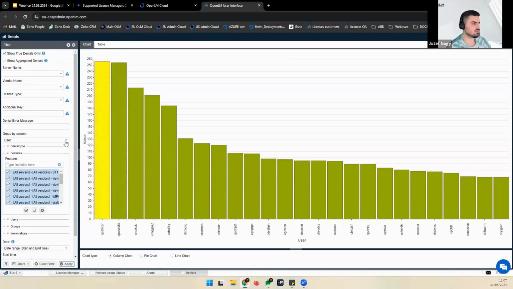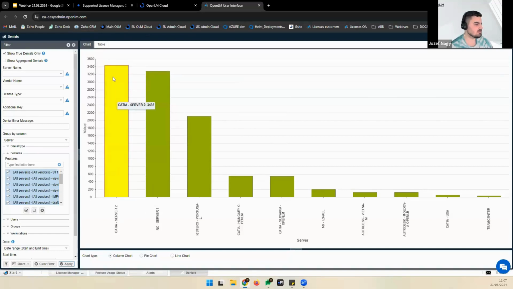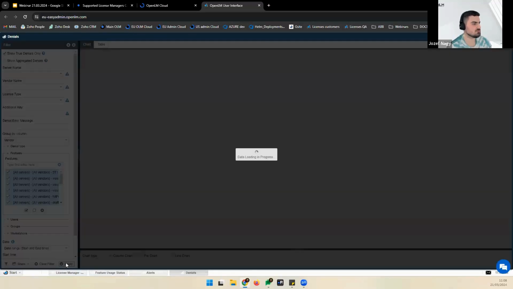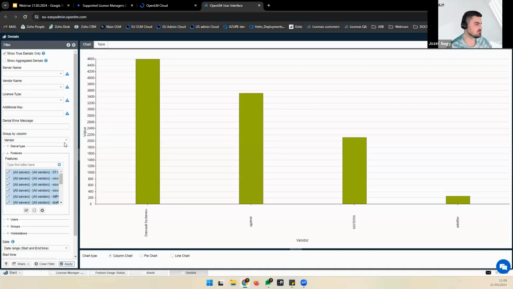You can group it by various other factors. For example, if you want to see which server has the most denials, you can do it like this. Then you can see, okay, Katia has 3,500 denials. Maybe there was some problem, or maybe we don't have enough licenses. You can also check the information according to vendor if you want to see which vendor has the most denials. You can do it for almost everything you can see here.